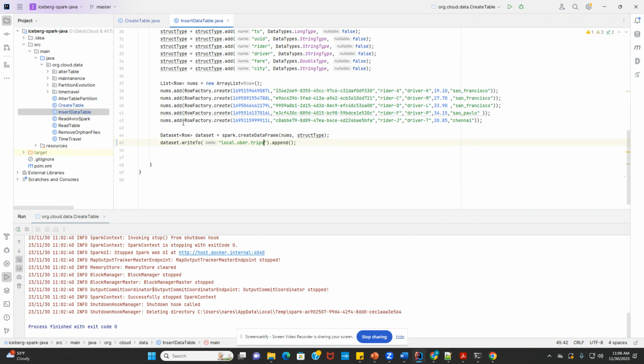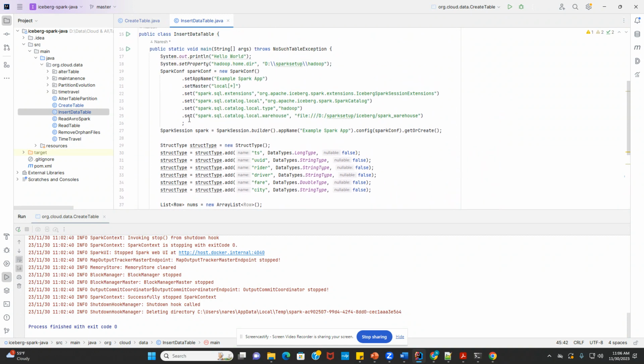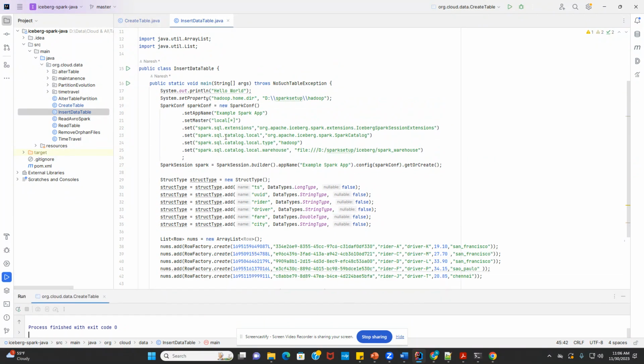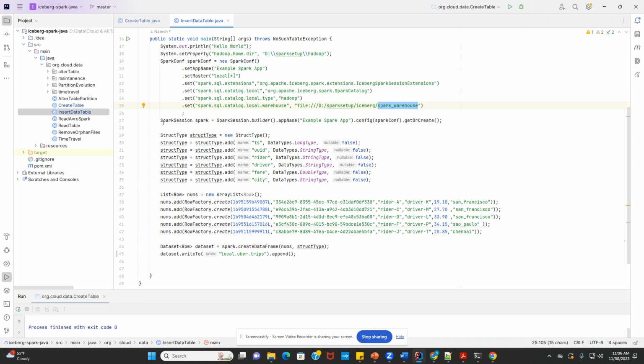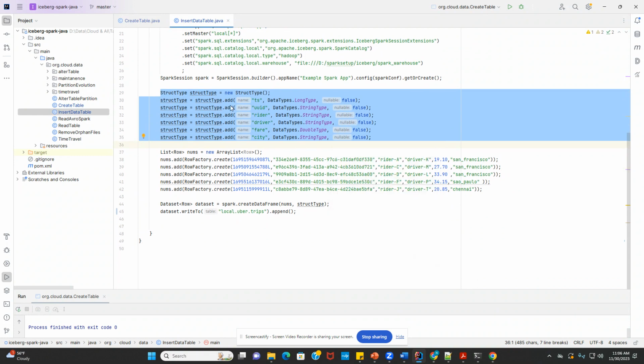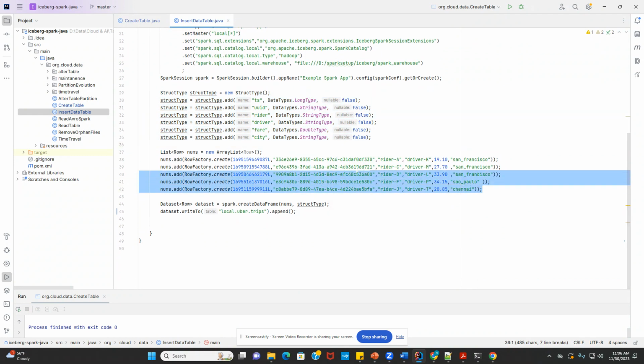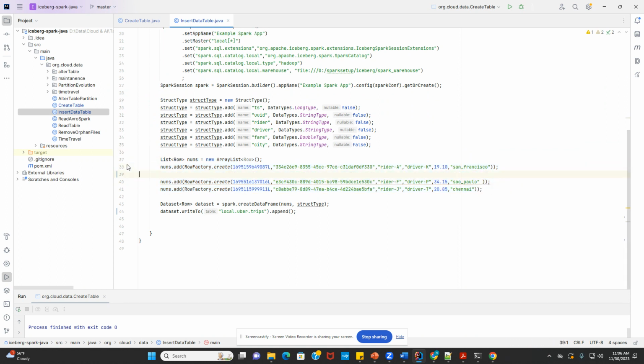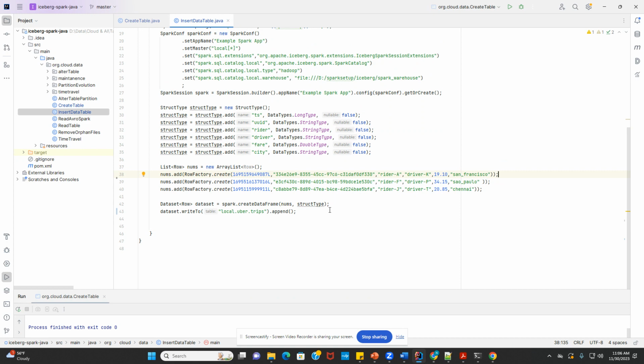So I created it. This is our plain Spark program. Again, I'm using the warehouse, right? So we need to set the Iceberg properties, that local directory path, which is the warehouse directory path. And then I'm creating a Spark session. Here I'm creating a structure for my table, and then creating some dummy records, and then inserting these records into the table, and we'll see that.